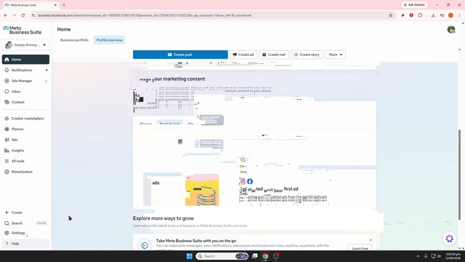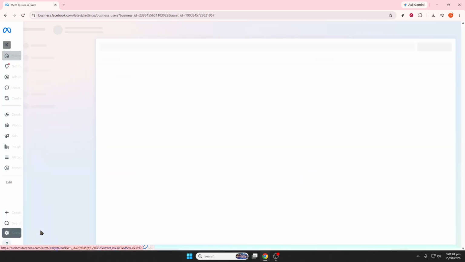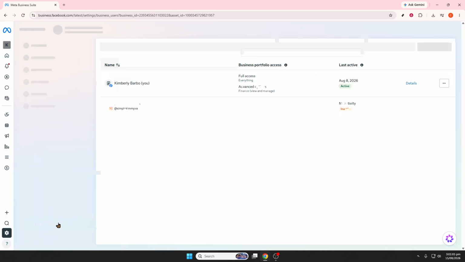And that's it. That's how to find a draft post on Facebook using Meta Business Suite. If Facebook's layout looks slightly different on your screen, don't panic. The key thing to remember is to go to your Facebook page, open Meta Business Suite, and check the Content or Planner section for anything labeled Draft.